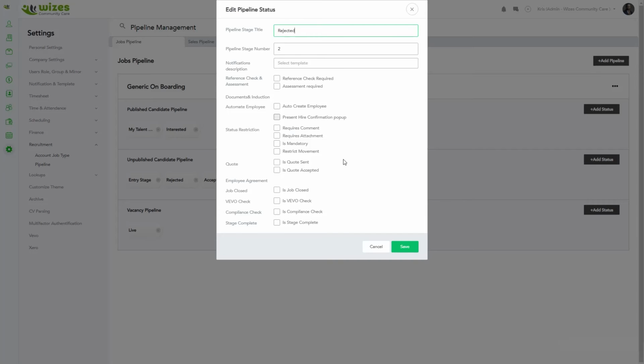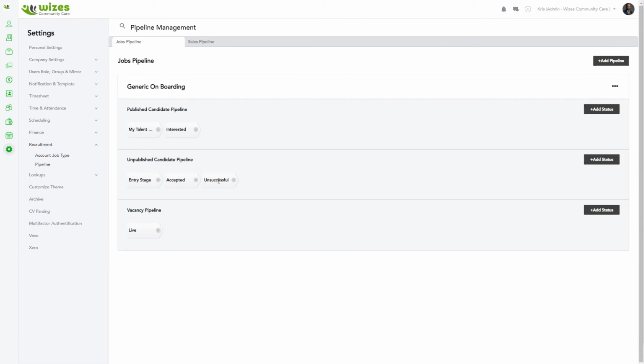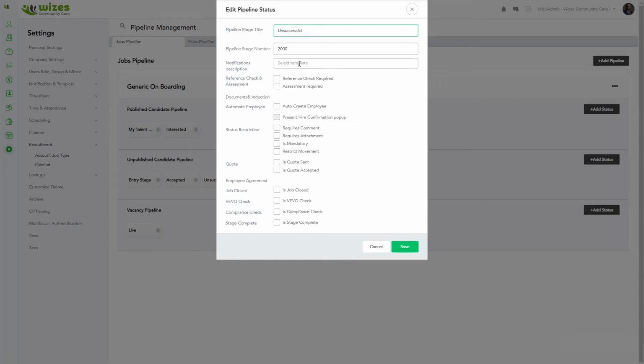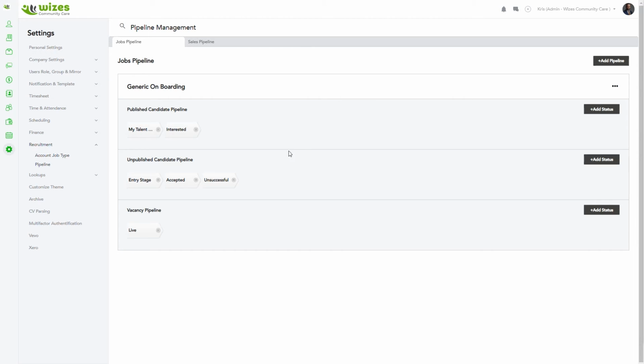On our rejected, I don't like rejected. I think it's not a very friendly term, so we tend to call it unsuccessful. So we'll change that to unsuccessful. And we'll put that to 2000. So this is happening way after the sense. And then later, we can actually create the particular kind of notification that we want to send to the candidates when they get moved into that stage. So now we've got entry stage, accepted, unsuccessful.